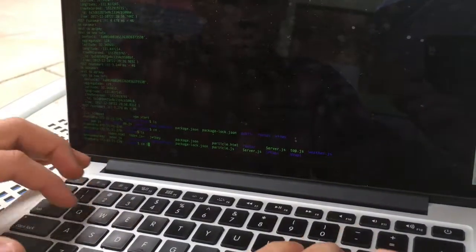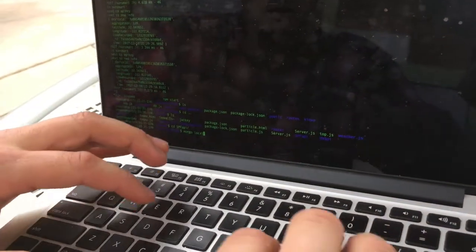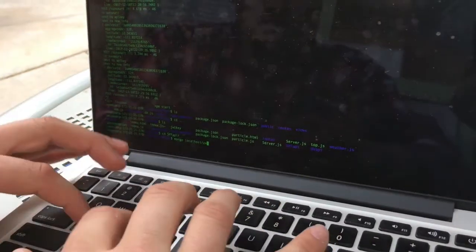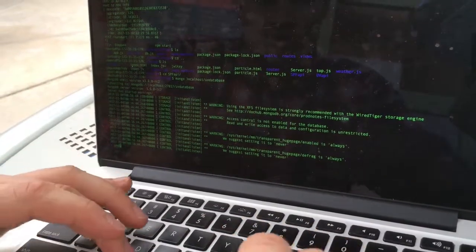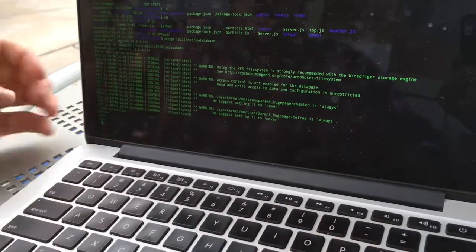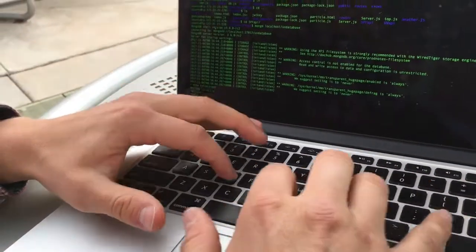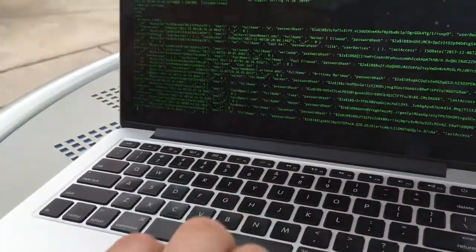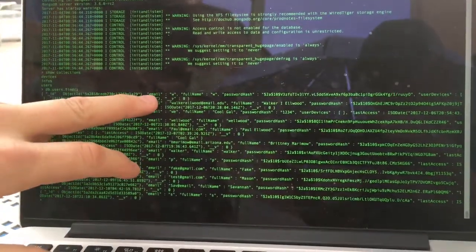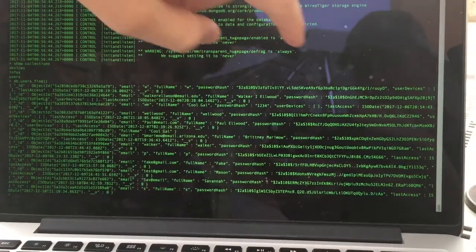So if we go back into there, we can go to our Mongo database, and then we can show our collections. And you can see that we have 3 collections: our devices, our infos, and our users. And to just take you into one of those, we can do db.users.find, and then you can see that there's people's emails, their full name, and then their password hash, so we can't even access the password that they registered.